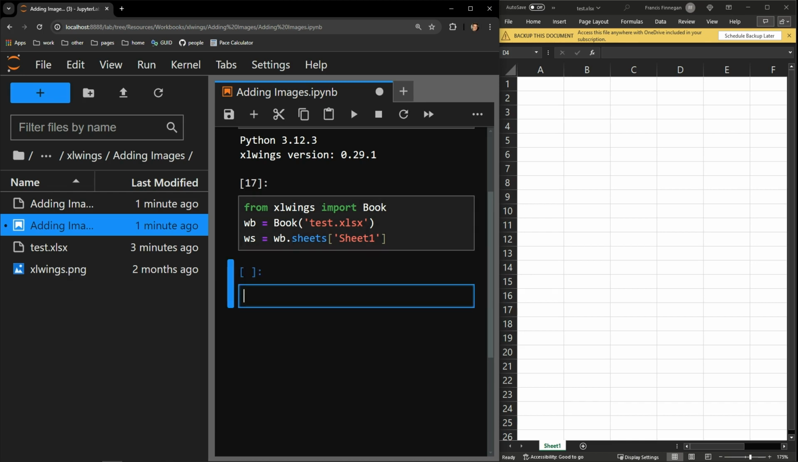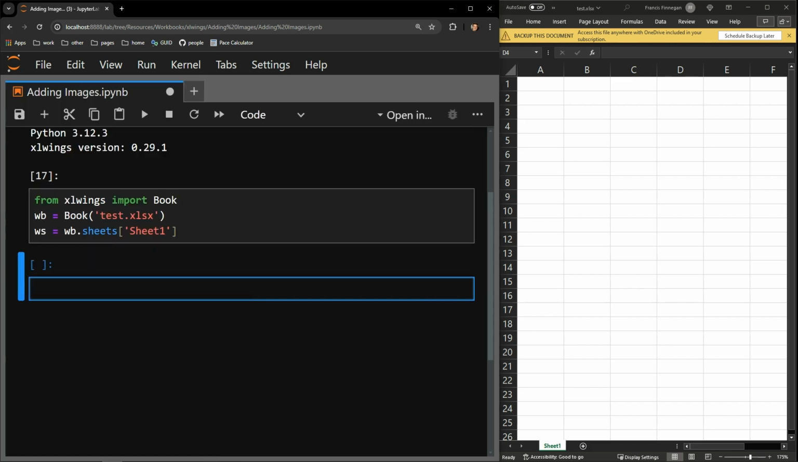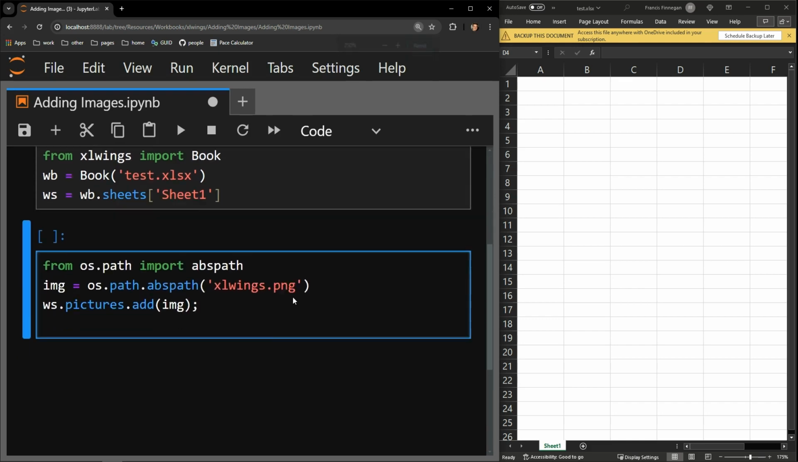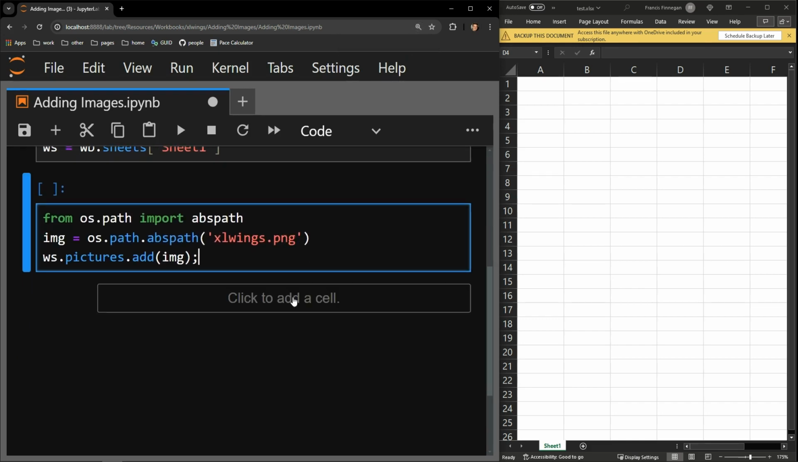I start with opening the workbook with the book function from xlwings and then select Sheet 1 as WS. Adding a picture is very easy to do. The worksheet object has a pictures attribute on which you can perform the add function. There are a number of arguments you can pass the add function, but let's start with the most basic, the name of the photo. To get the photo in, you have to pass its name with the file extension.